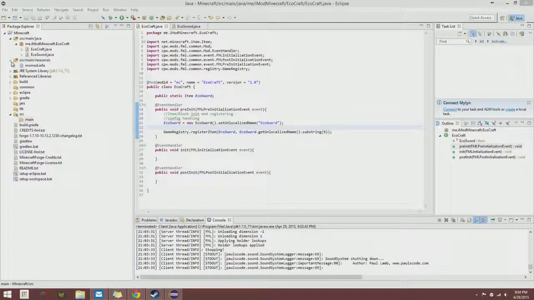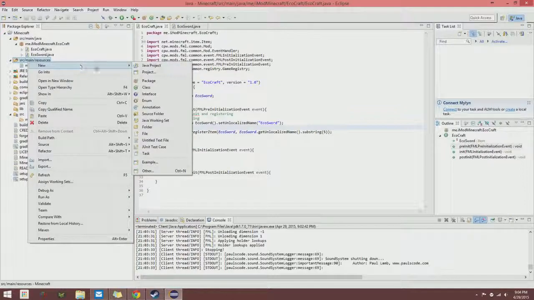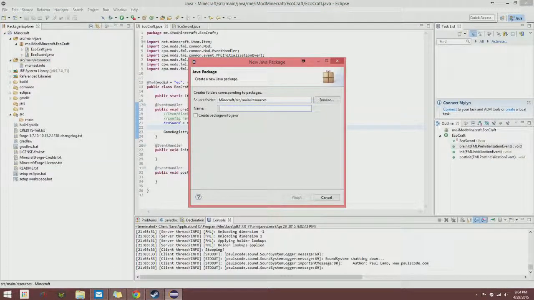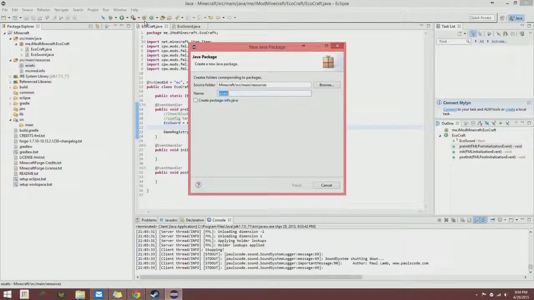Oh yeah, this one. Source, main, resources. We want to right click, hit new, package, and name it assets. I'm going to hit finish. Under assets, I want to hit new package again, and this is going to be, for me, EC, your package ID.